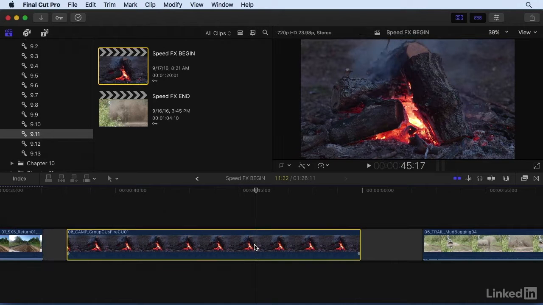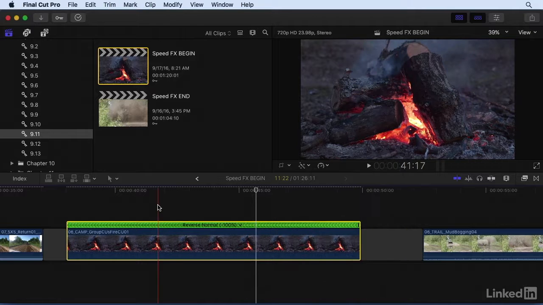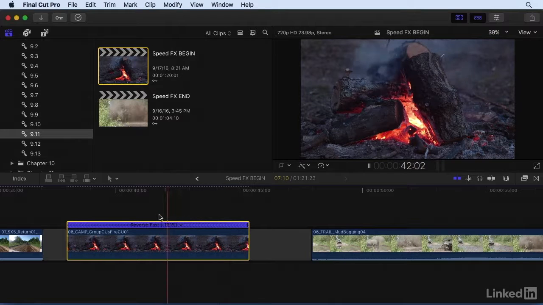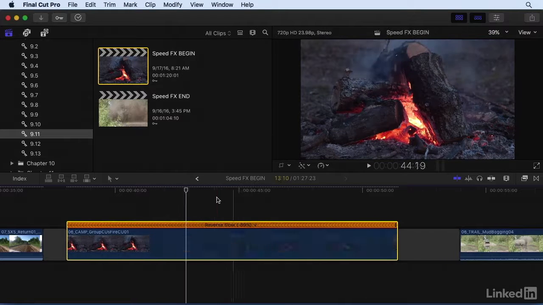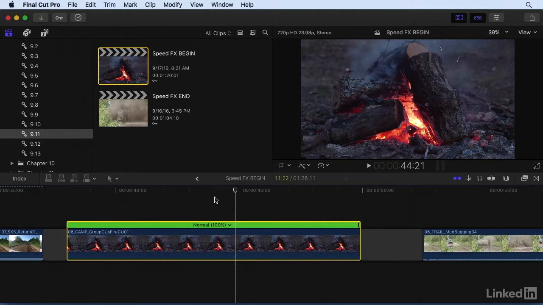So I'll select it, and I can come up to my retiming menu and choose reverse clip. And now we have the smoke going back into the fire. Again, this is fully editable, so I can make it fast reverse or slow reverse. Let me undo that, Command-Z, because I just want to mention a limitation here.